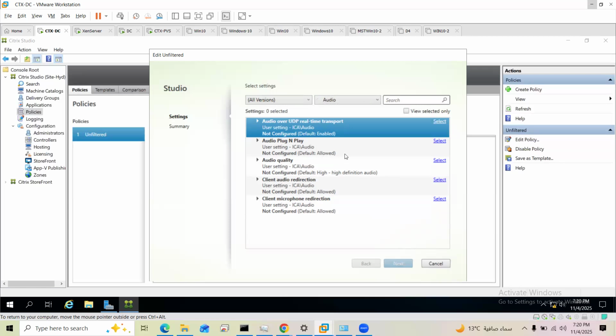By default that is allowed, but if more audio devices are allowed and more bandwidth is given, what is the impact on the session? It will take more bandwidth. If bandwidth is a constraint, it is better to disable it. But if you disable it on the unfiltered policy, what is the risk?